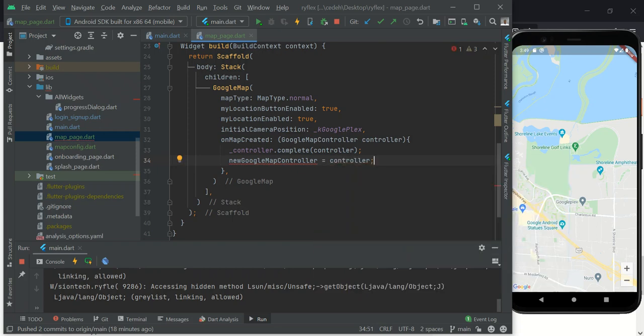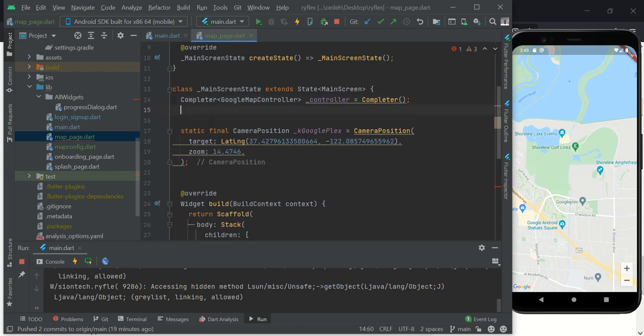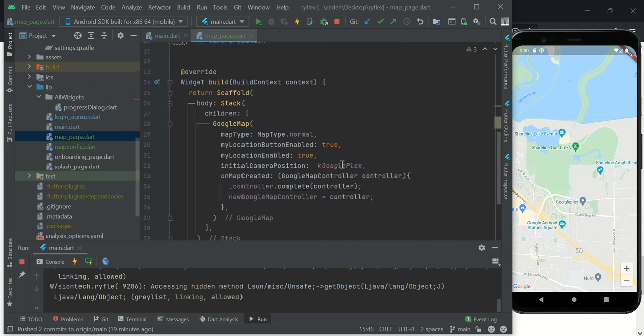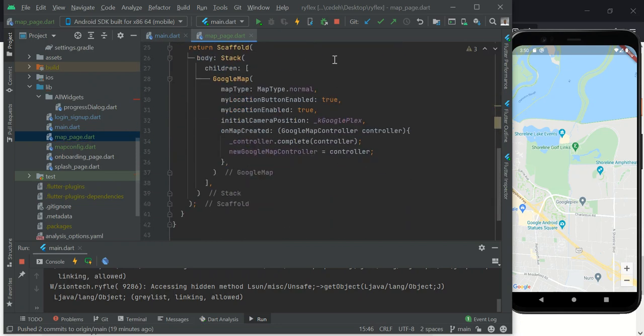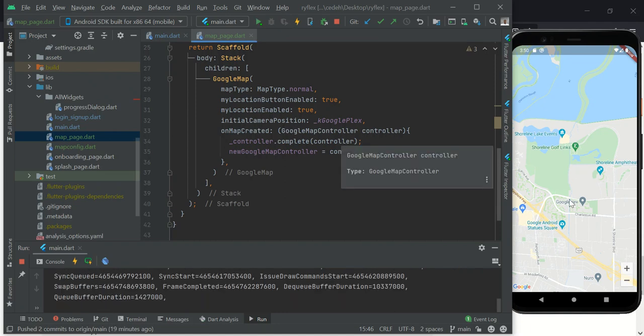So we are going to go ahead and create this Google Map controller all the way at the top here, by saying GoogleMapController new. The variable which we are calling down there, which is showing us an error, is controller. So we create a new Google Map controller here, so this error will be gone. So this is what we currently have, and this is how to add Google Map to our project.